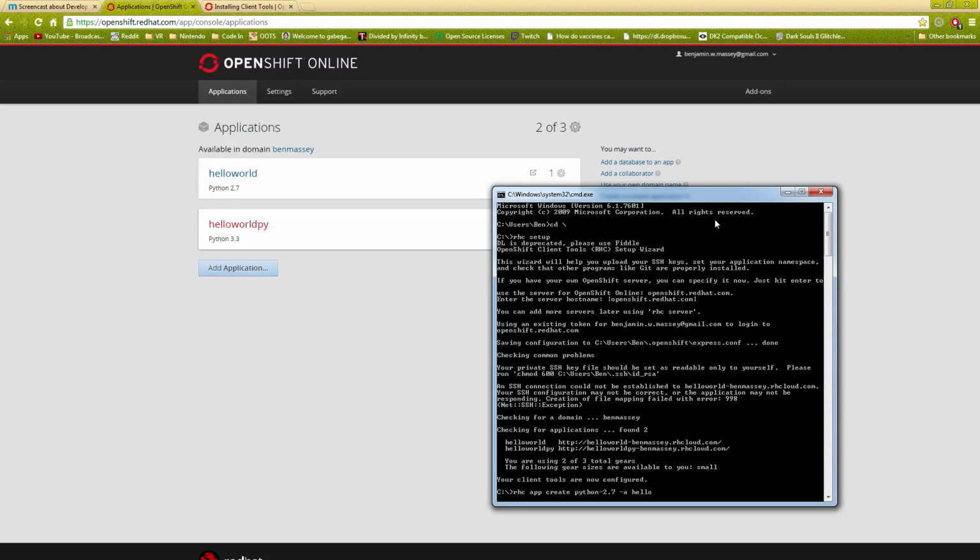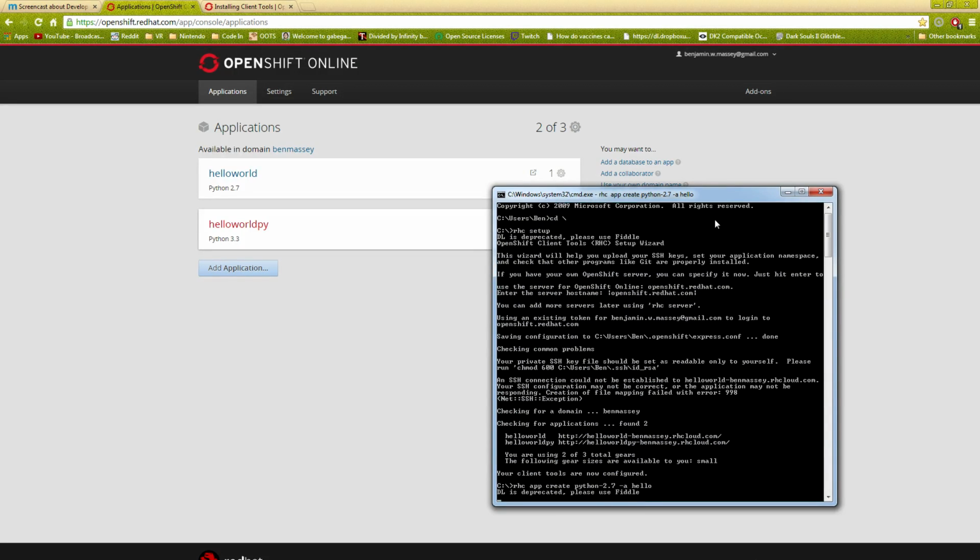And so what this is going to do, I'll just type it in real fast so it can do everything while I'm talking. It's going to use the RH setup that we made by logging into our account and interacting with OpenShift to create the application. Instead of doing add application right over here, we're creating it through the command line.